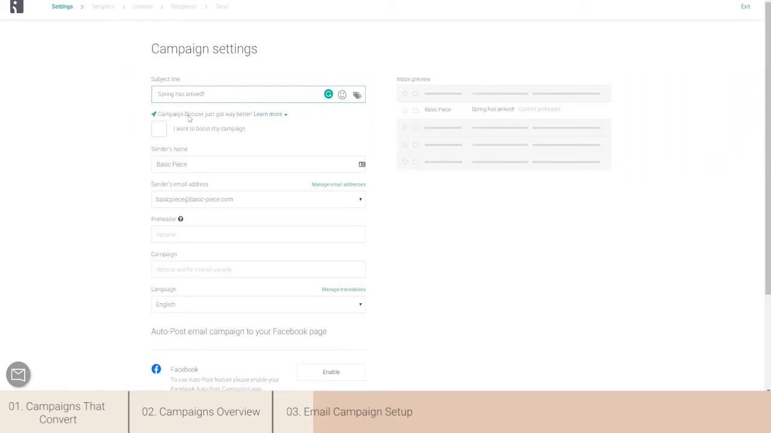Campaign Booster, this is something that I have mentioned. The Campaign Booster will be sent out after 48 hours of your initial campaign. The timing cannot be changed, just FYI. We also need to add the headline for the booster campaign. It can be the same or it can be different.